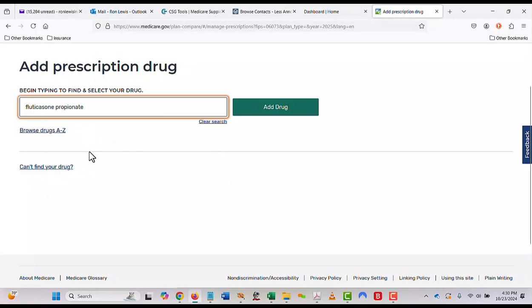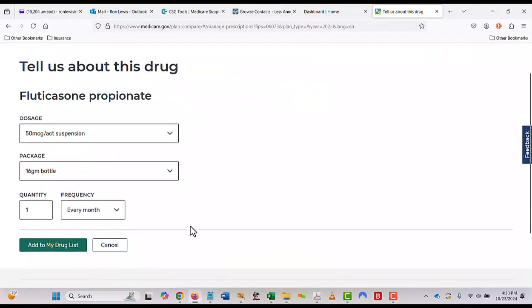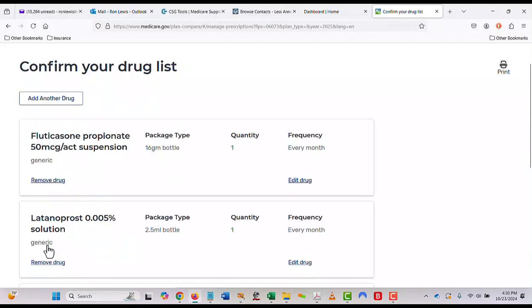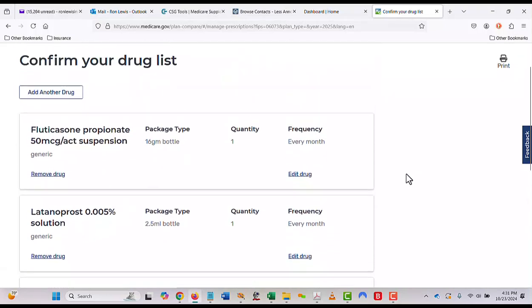And this is it here. Click Add Drug. And by default, it gave the right amount. So I'm going to click Add to my drug list. So there's the 3 prescriptions I just entered.